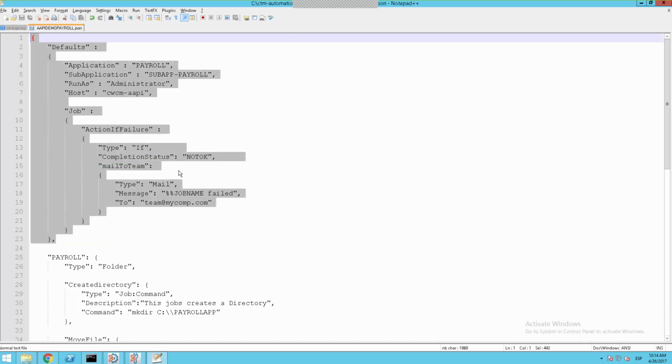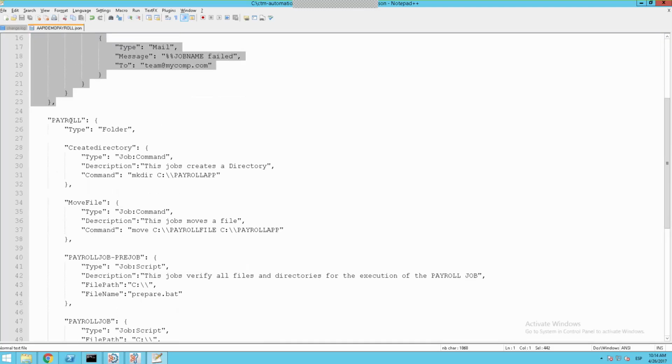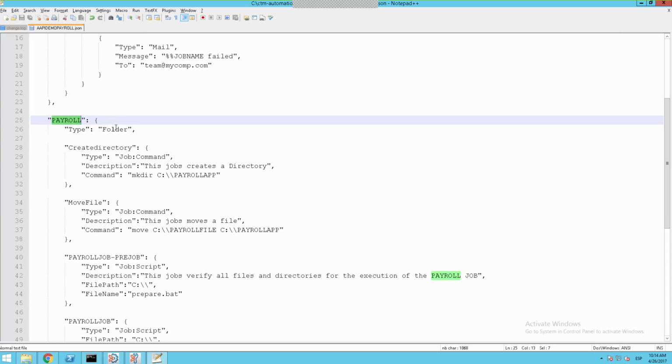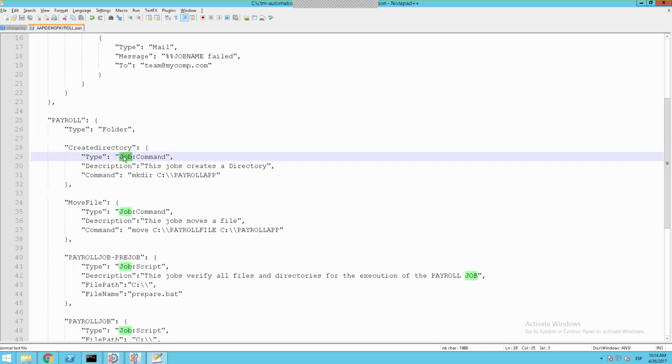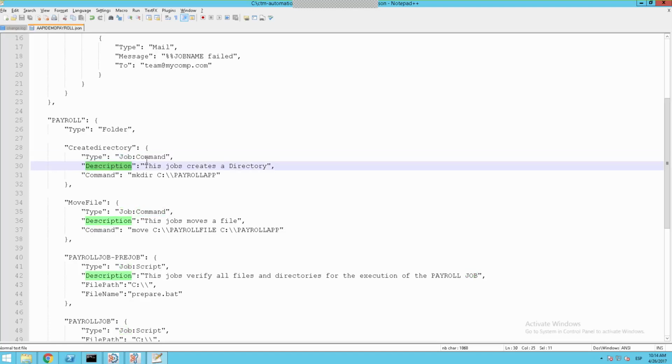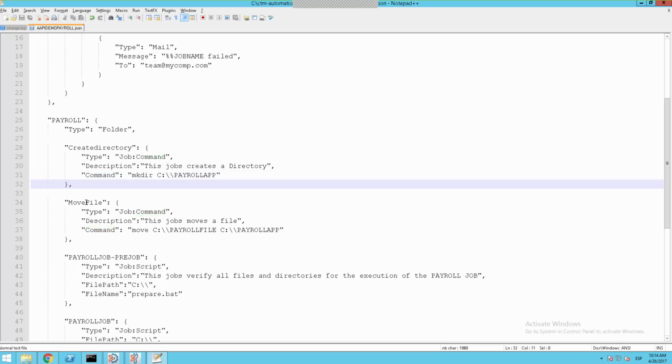Now, let's see how we define a folder and jobs in JSON and with Automation API. The first thing that you will see here is that this is a folder, and the name of the folder is payroll. Okay? The next one is a job. This is the name of the job. We have the type of the job, which we can see here is a job of the type command. We also have a little description of what this job is going to do, right? It has the description field in a job definition. And we have the command, okay? This is a regular Windows command to create a directory.